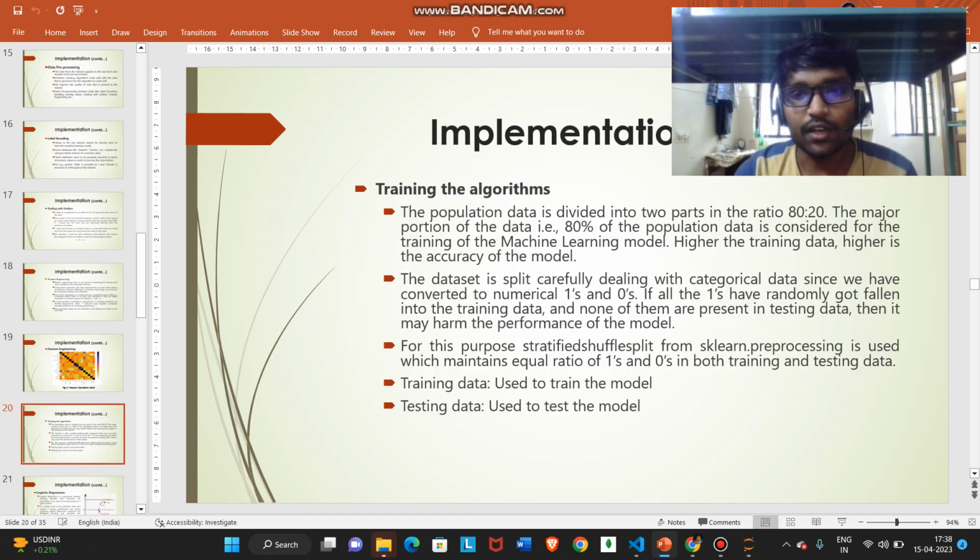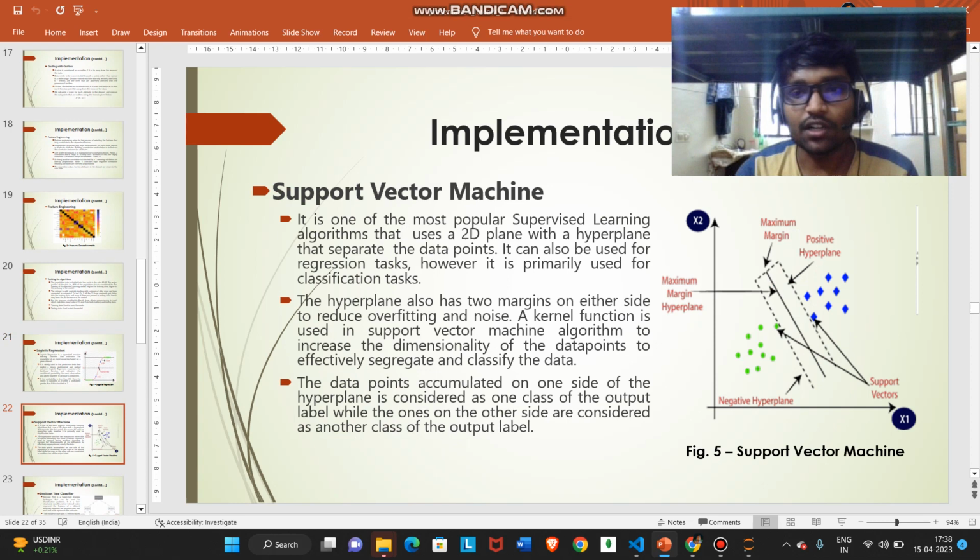Now coming to the algorithms training. We're going to split the dataset into two using a stratified shuffle split, to ensure that equal proportions of the two categories are divided in the two parts of the dataset, that is the training set and the testing set. So these are the algorithms that are going to be implemented.